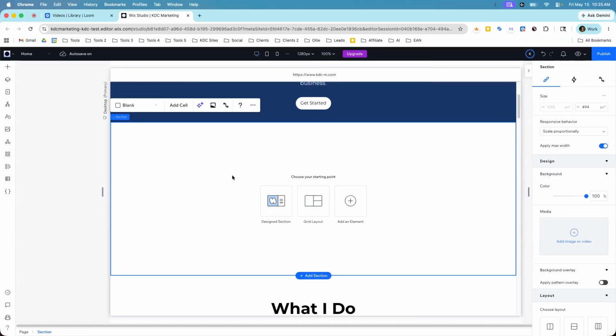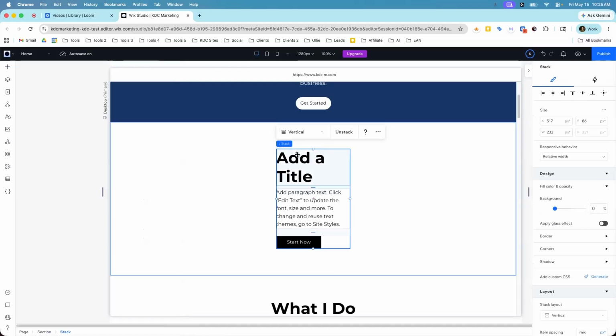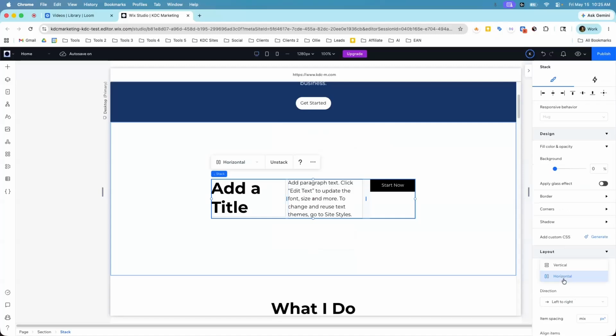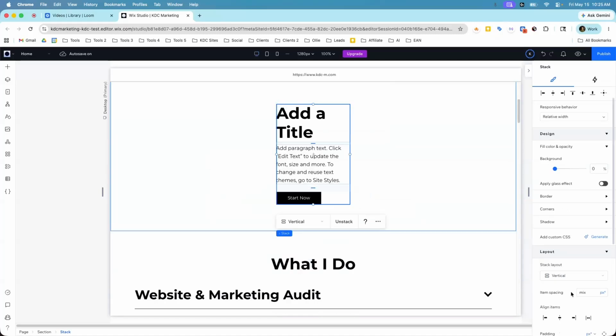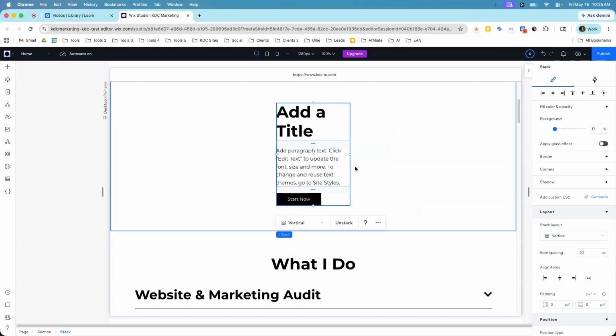If I grab this blank section, I'm going to go to my add elements and add this stack here. This is a stack, which means that these elements are grouped together. So I have a heading, a paragraph, and a button, and I can change the layout of these stacks to be horizontal or vertical. But the nice thing is once these are grouped together, I can align them really quickly. So I can add 20 pixels to them so they're spaced evenly.